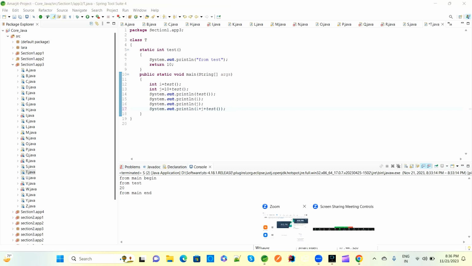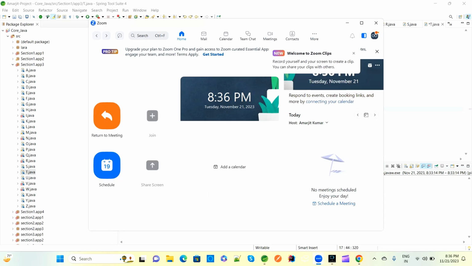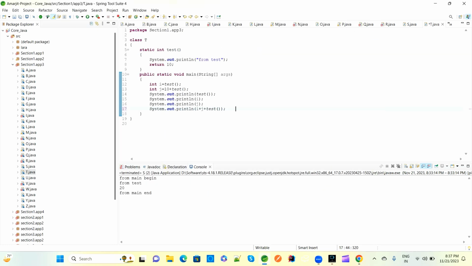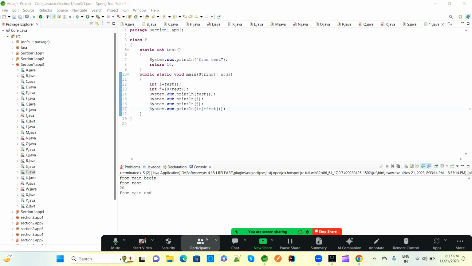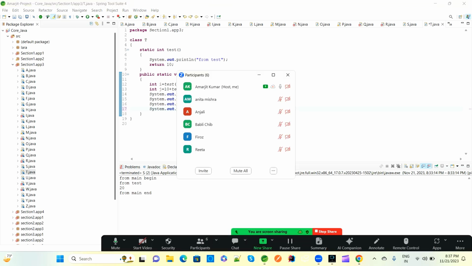Can others confirm what will be the output for line number 17? Firoz, Rita, Bubbly, Anjali, Anita. Yeah, 40.